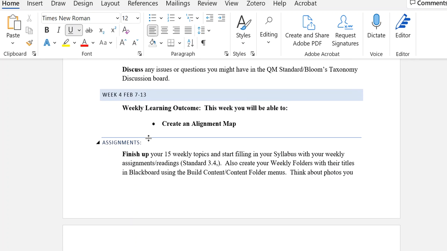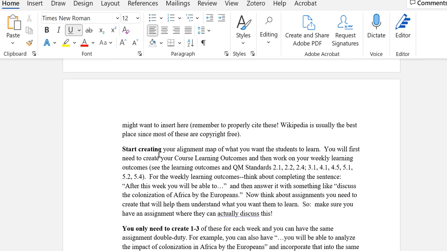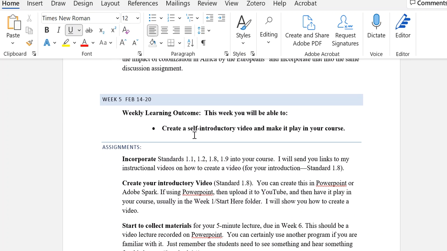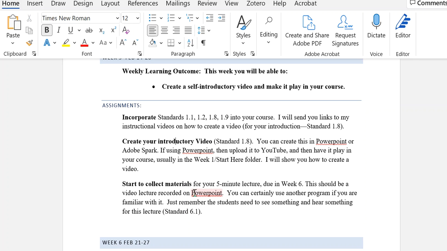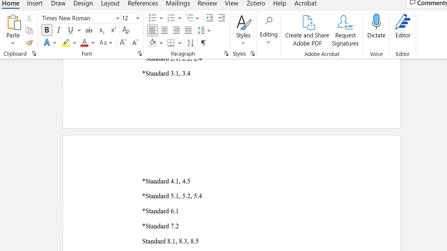Now I will show you the Quality Matters standards in just a second, and I'm not going to go through every week. But in week 4, next week, you're going to be creating an alignment map. I've already put up a video on what an alignment map is. You'll be thinking about your course learning outcomes and then your weekly learning outcomes, and you'll do this within your alignment map. Then in week 5, you'll create a self-introductory video. This fulfills standards 1.1, 1.2, 1.8, and 1.9. Create your introductory video, and then I want you to start collecting materials for your first lecture, and so on. That's how the class is set up.